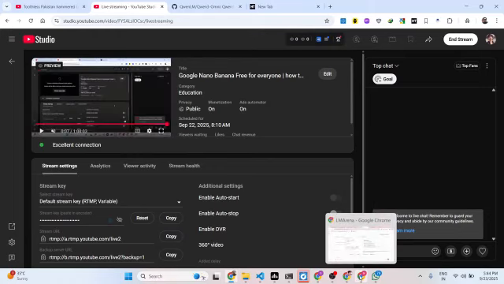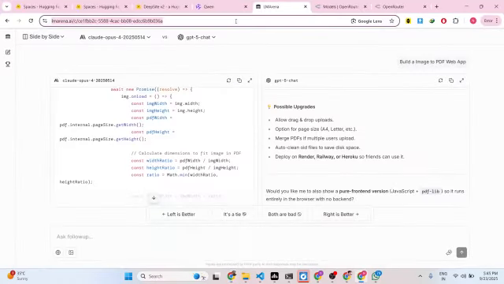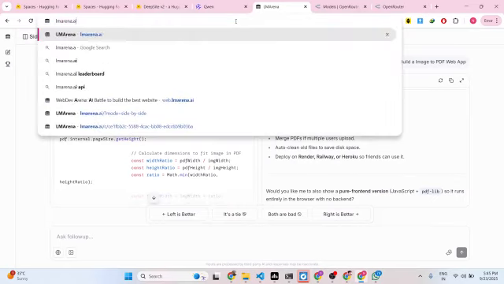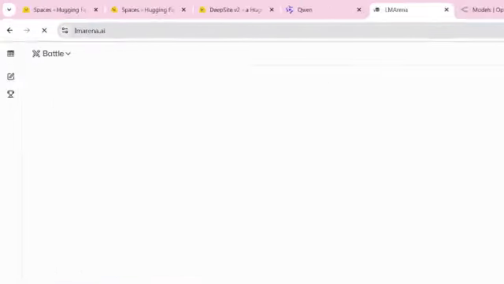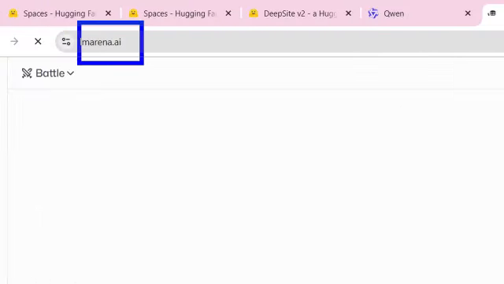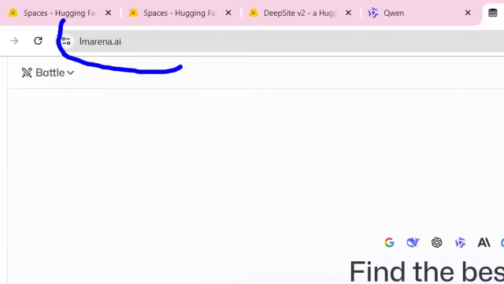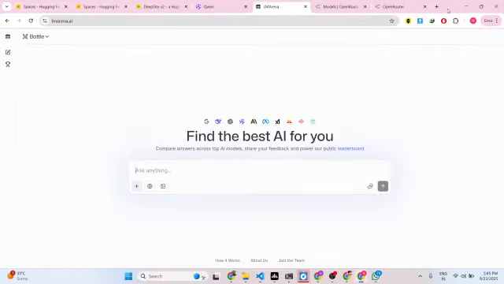How to actually use the Google Nano Banana model for unlimited image generation. So this is the website you need to go to, which is lmarena.ai. This website offers free unlimited access to all the premium AI models. Once you go to the website, simply log in with your Google account.